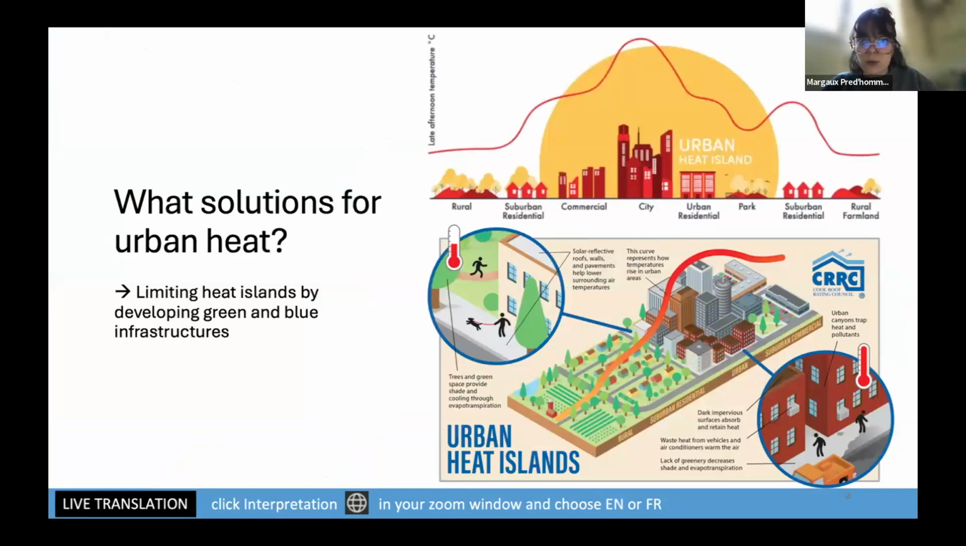Therefore, we look for solutions, and within the framework of Lyon, it is the heat issue that is at stake, because we have heat islands, and one idea is to expand green and blue infrastructures. So what are blue and green infrastructures? Everything which is vegetation, small gardens, cool zones with fountains that will mix water and vegetation.